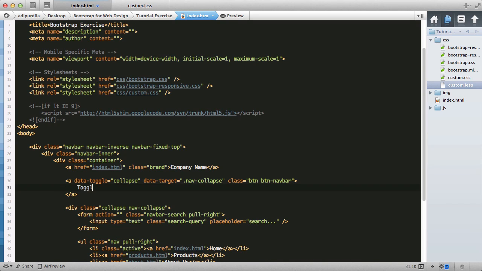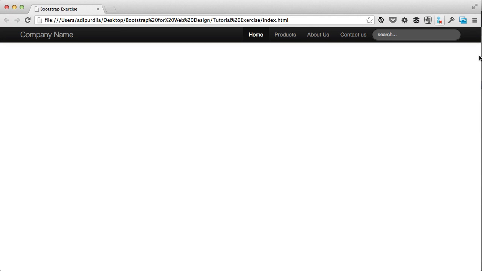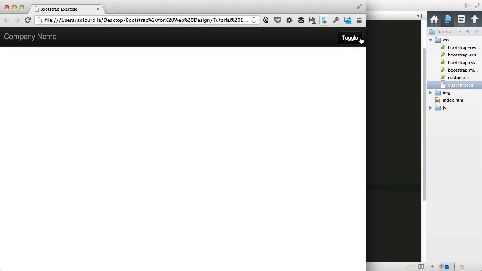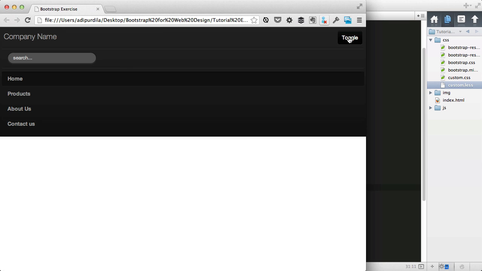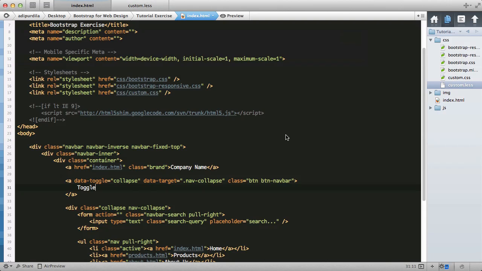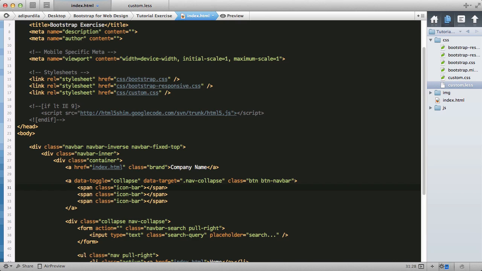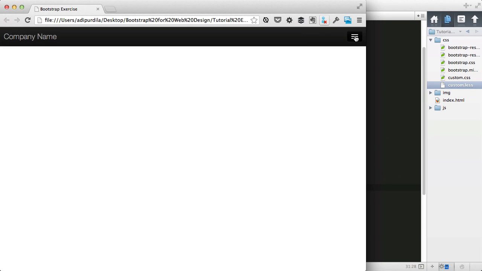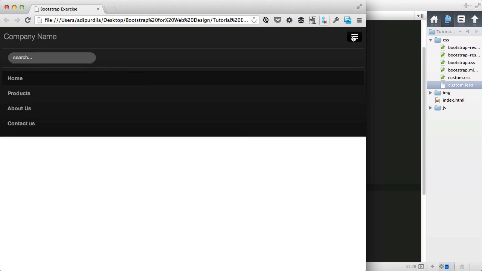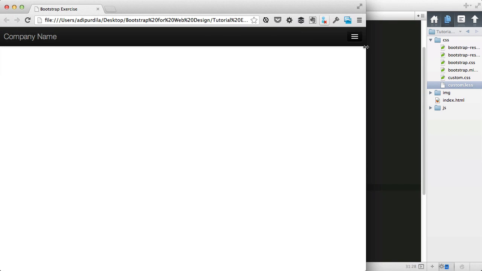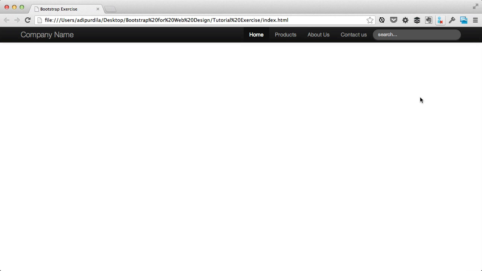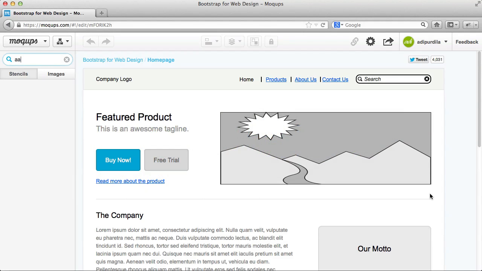So for now, if we say toggle and resize our page, there it is. Click it, and the menu is now shown. Now, instead of the toggle text, we'll do a simple span with a class of icon bar, which will represent a horizontal bar. We'll do this 3 times to represent the classic responsive menu button. Alright, and there it is. Great, so the menu is done. Let's move on to the featured product area.